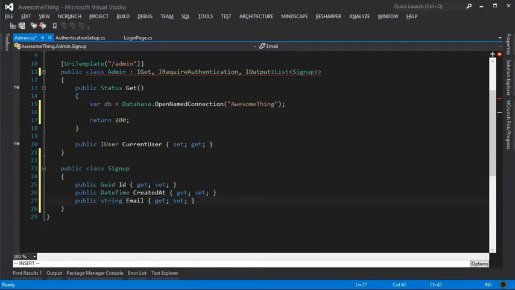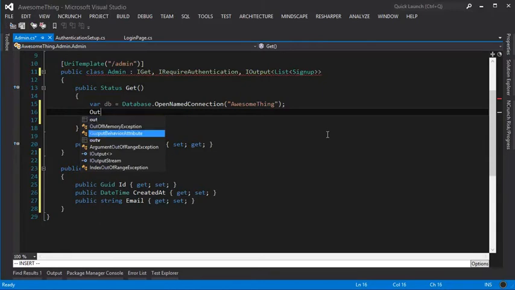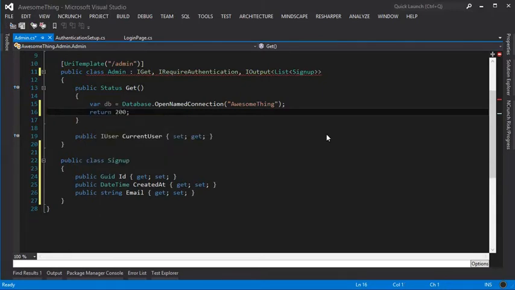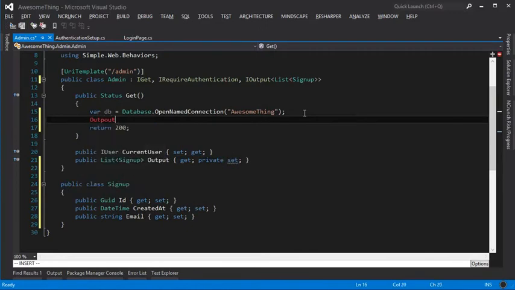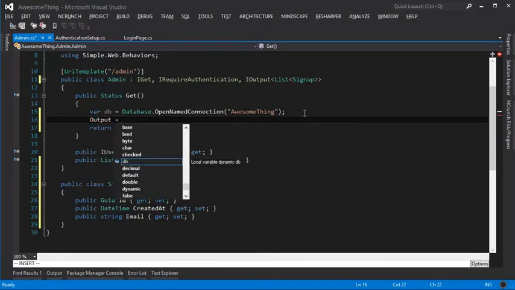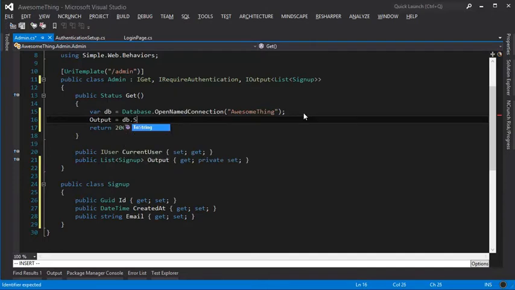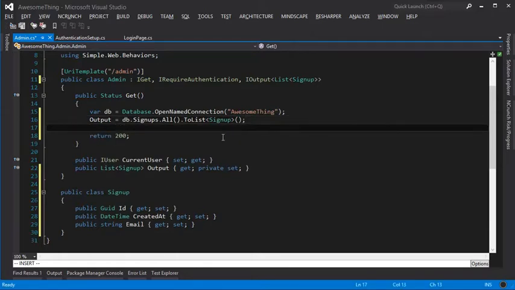and then we will just say output, let's let that create the output property, and then we'll just say output equals db.Signups.All.ToList of signup, and Simple.Data will take care of turning that into a select and managing the casting and everything else.